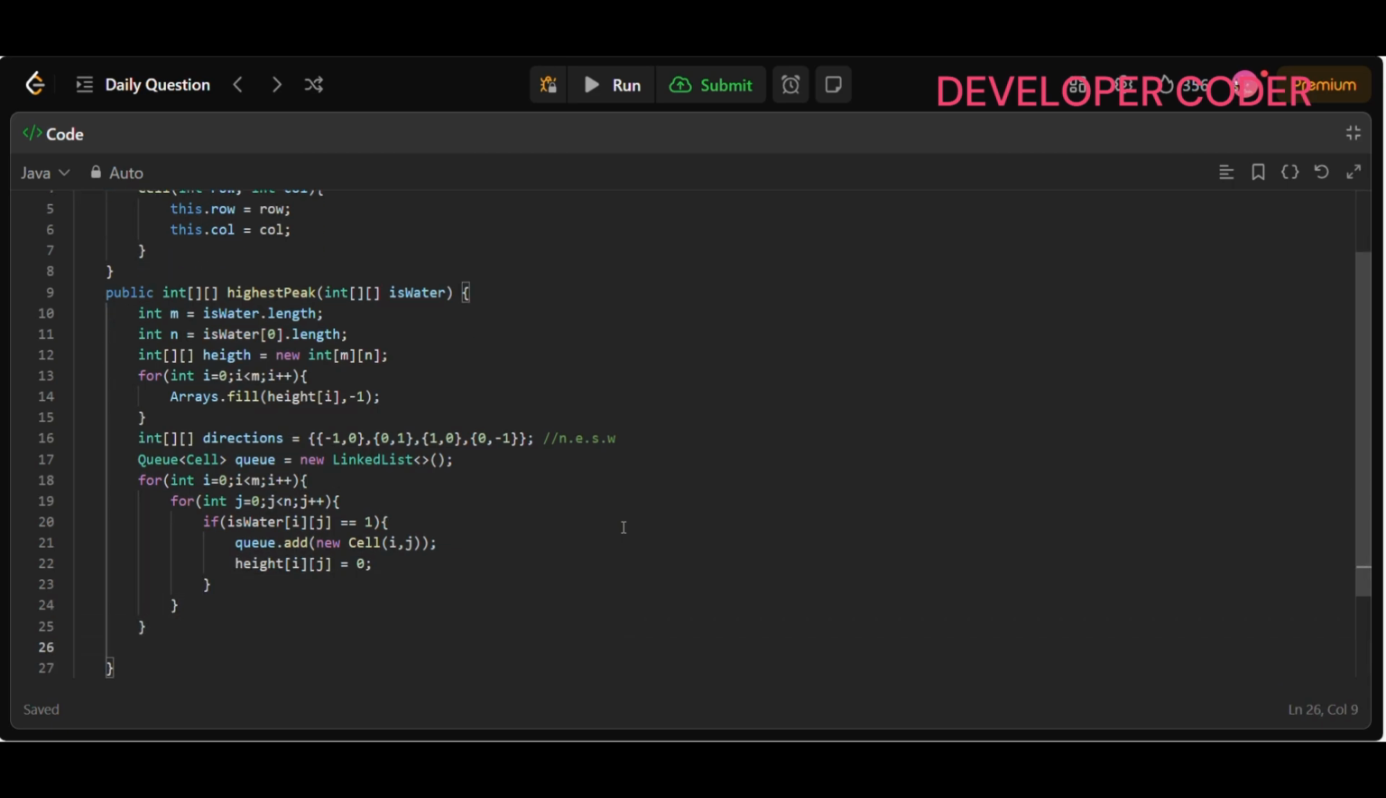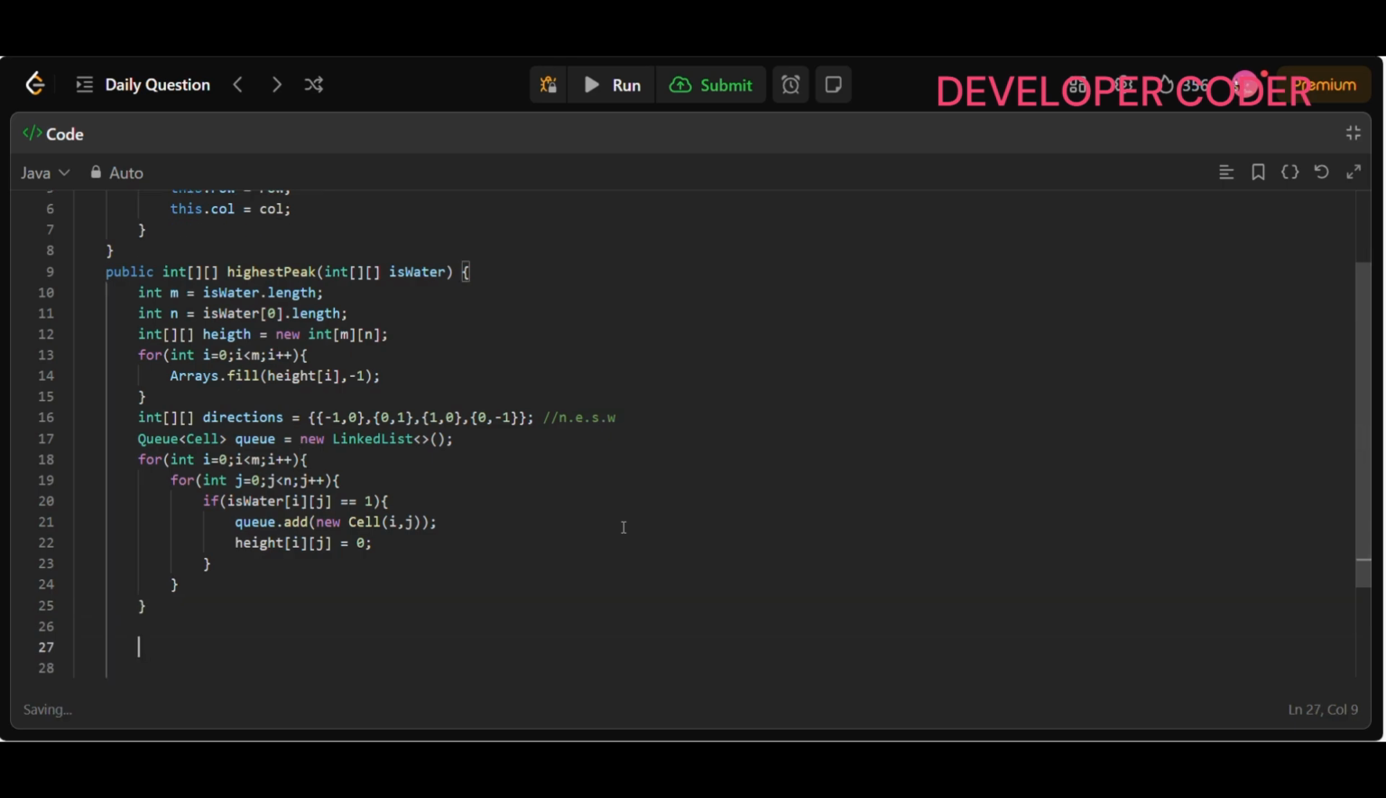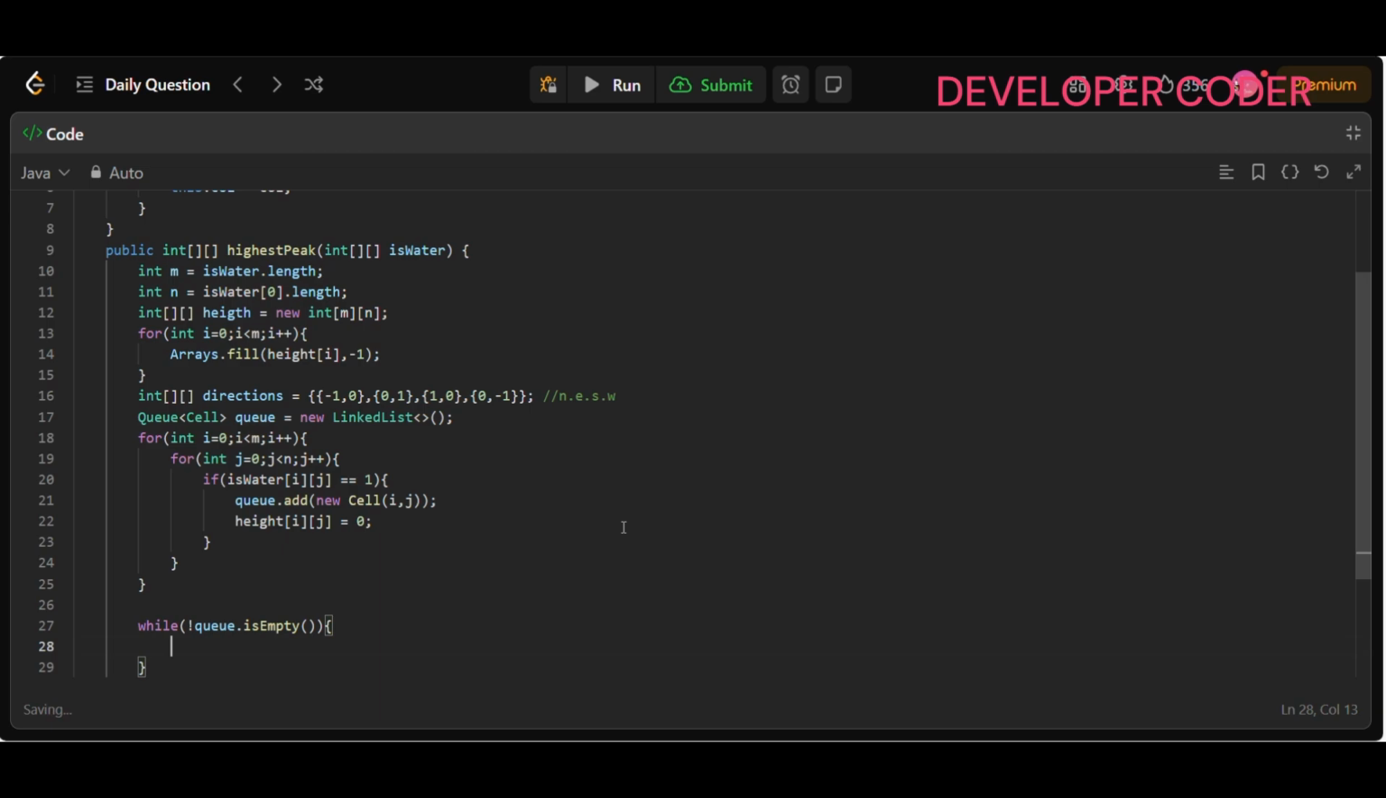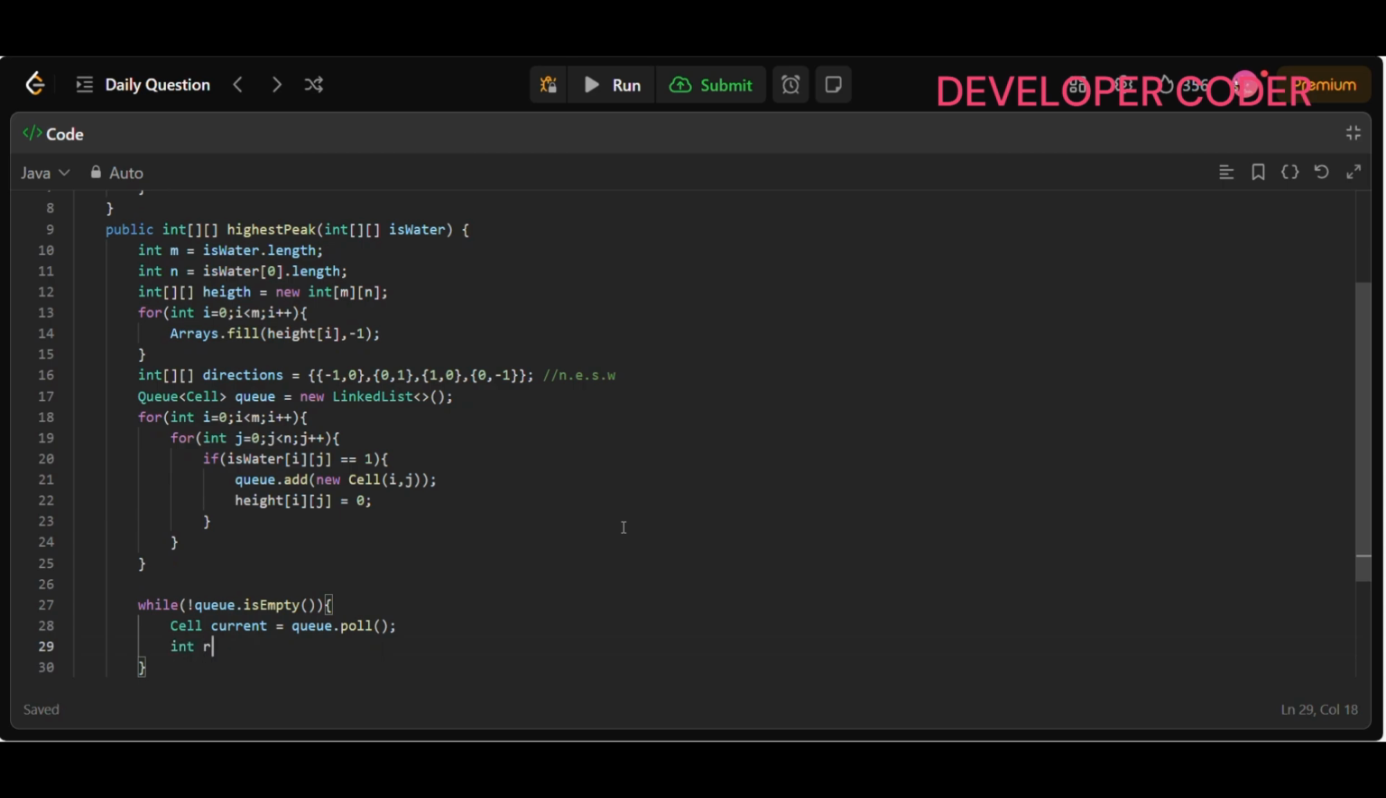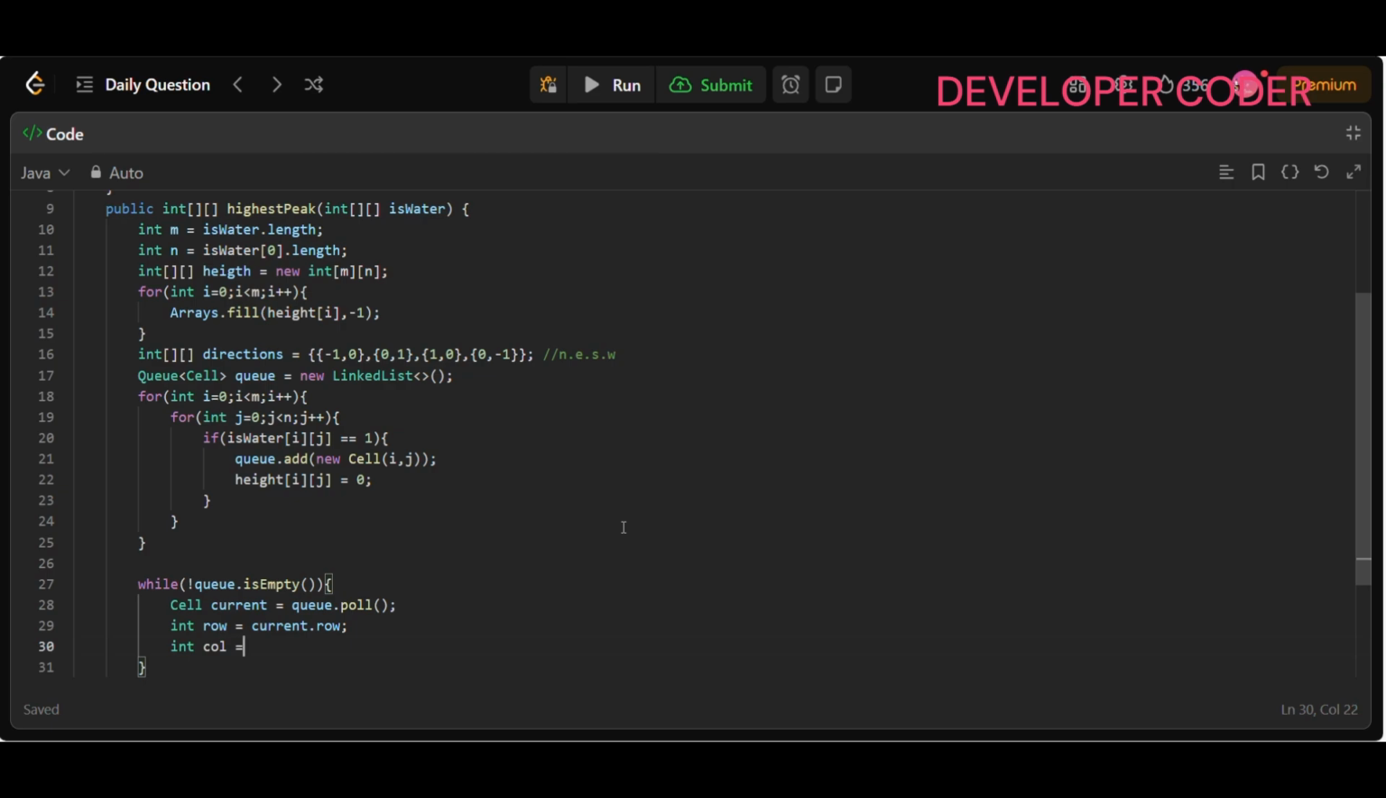So this for loop ends here. Then after that, you have to perform the BFS. Just one while loop: while my queue is not empty. Now inside this, take the current cell. Cell current is equal to queue.poll. So int row is equal to current.row, and int col is equal to current.col.